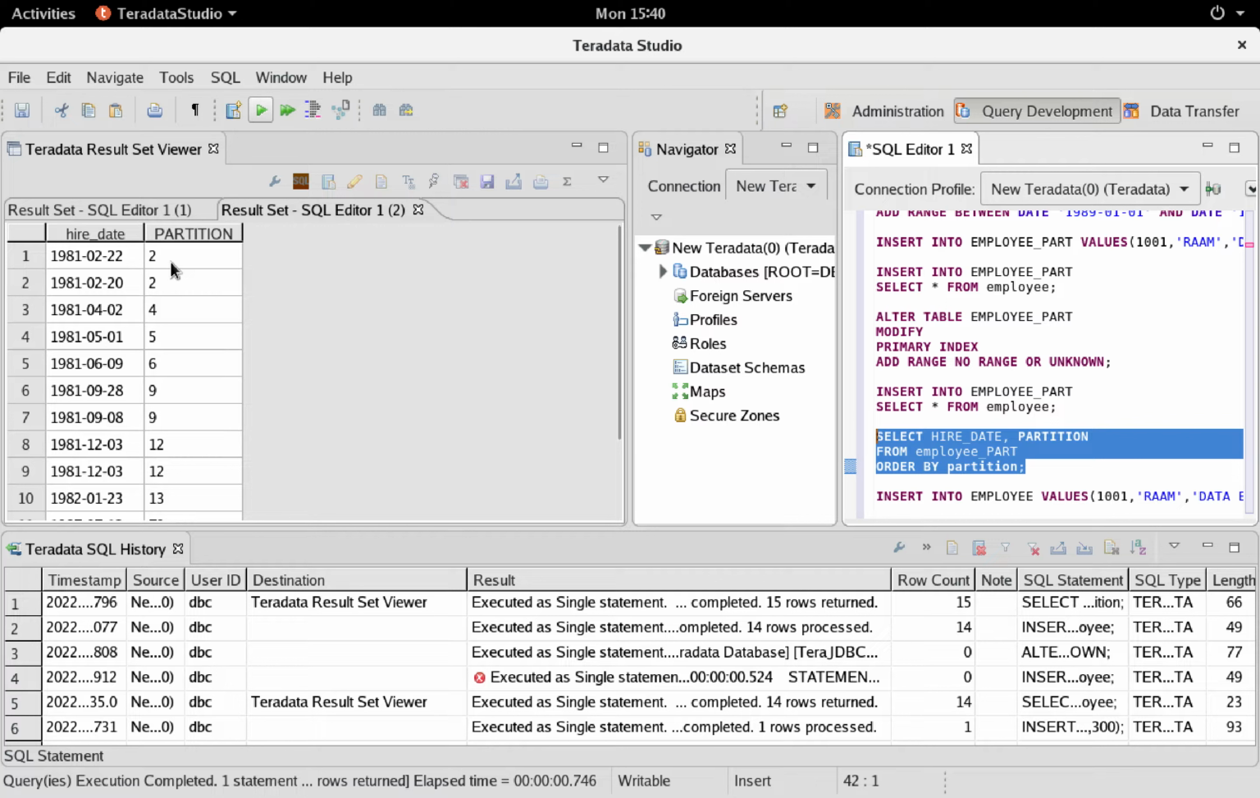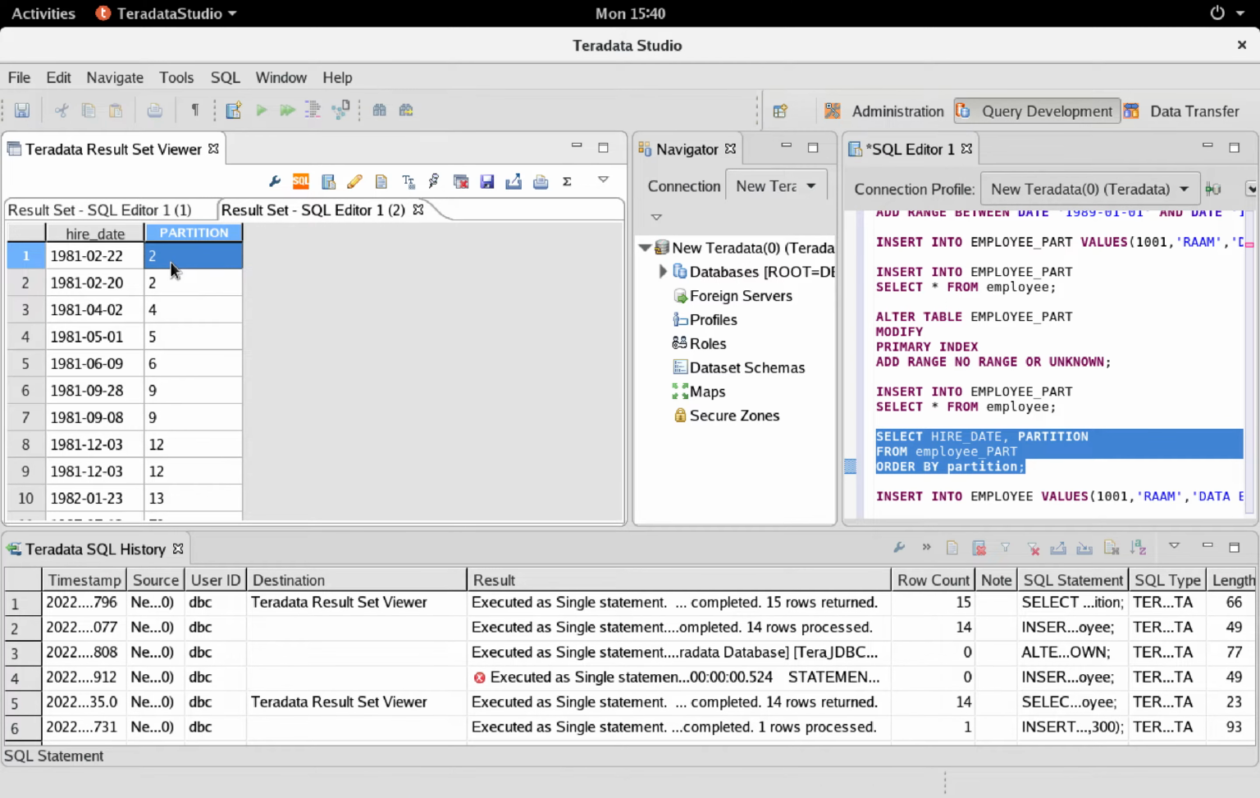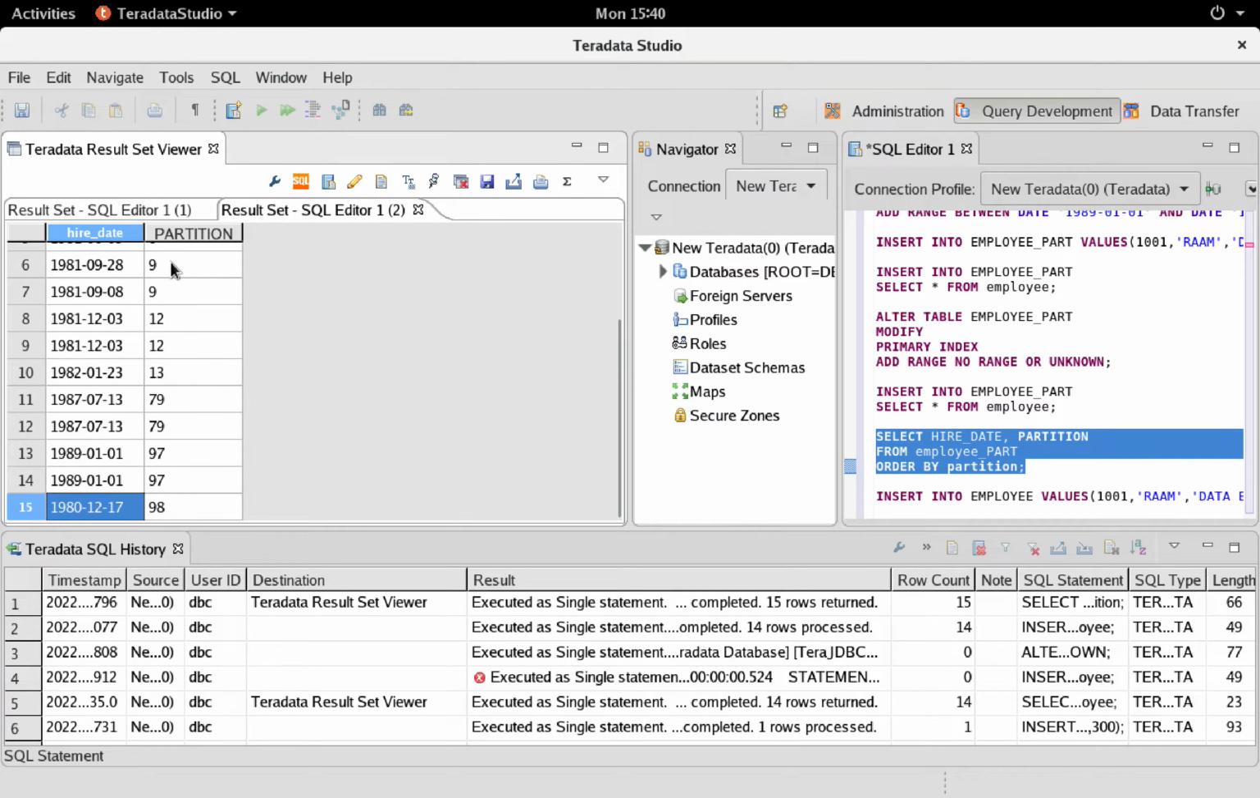Okay, so Jan 1981 would be partition 1. We do not have a record for Jan 1981, so it starts from Feb 1981. So it goes to partition 2, then April is 4, May is 5, and so on. If you see at the end, for 1989 we added a new partition, which has gone into partition number 97. Then we have this 1980 which is no range, so it has gone into partition 98. So this is the last partition.